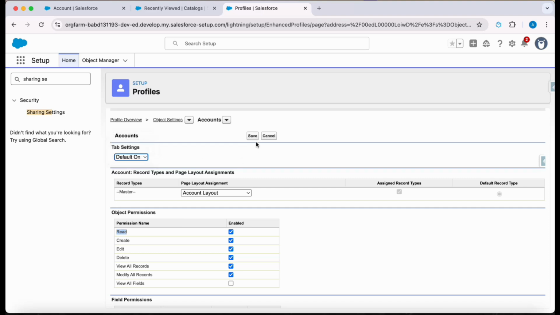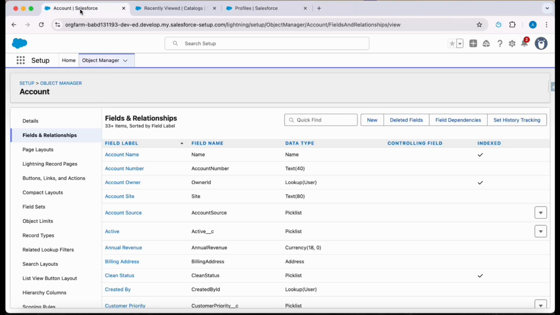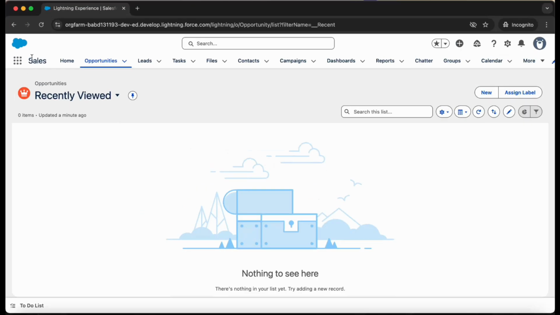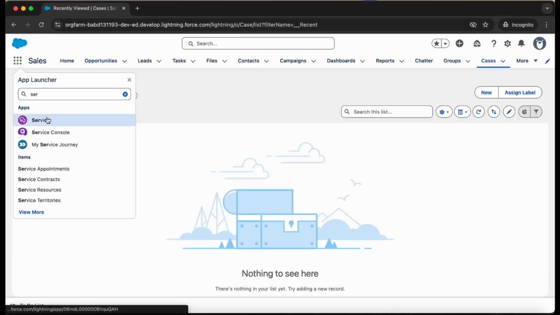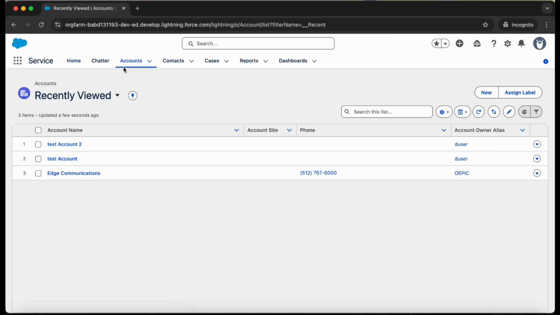So default on, what does it do? When it is default on, this particular tab would be visible to the user when they go to certain apps. For example, now if I go to the service app, I can see the accounts. Why? Because in this particular app, this particular tab is added, and at my profile level, for this particular object, it is default on. So I can see this tab.